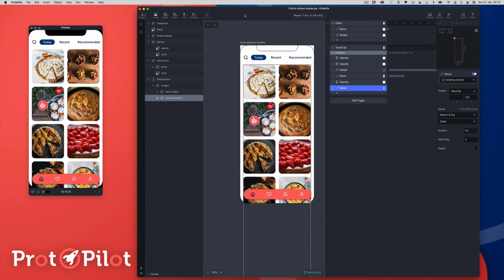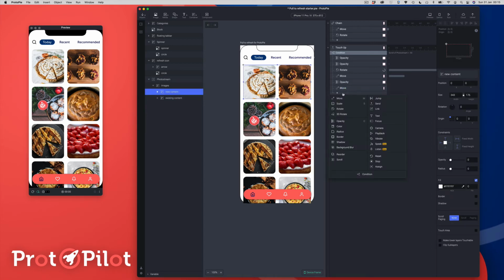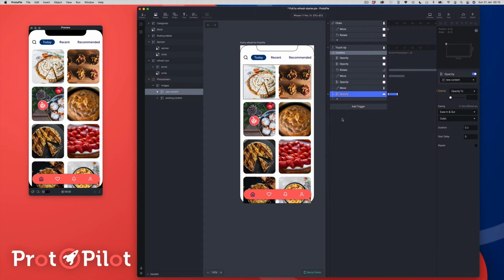Okay, so next up we want to load the new content. So what we're going to do is select our new content group. We're going to add an opacity response, and we're going to set the opacity to 100. And we're going to select the delay, set the delay to 2.4. So just a little bit longer than the 2 seconds, to allow time for the spinner to disappear and have a little bit of a pause, and then we're going to bring the new content in. Okay, so that sorts that out.